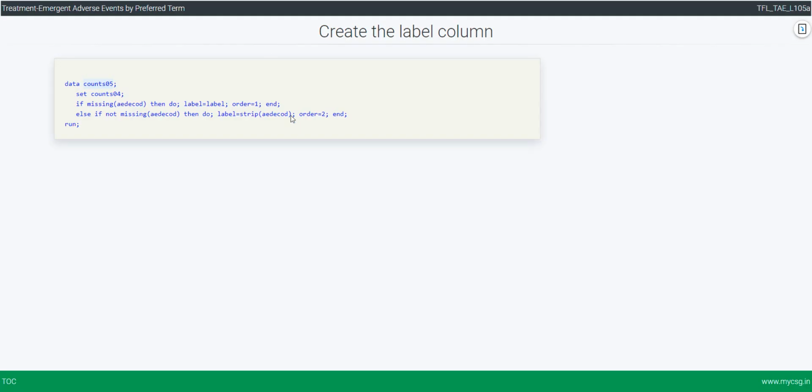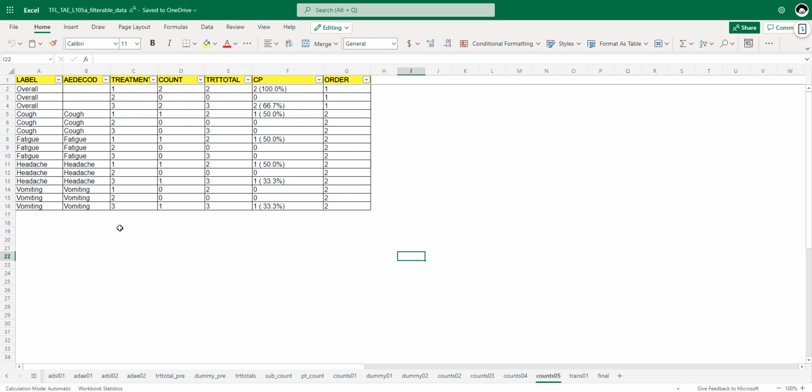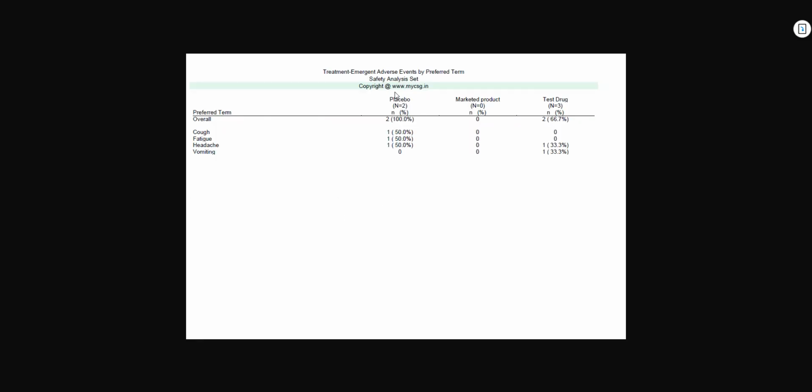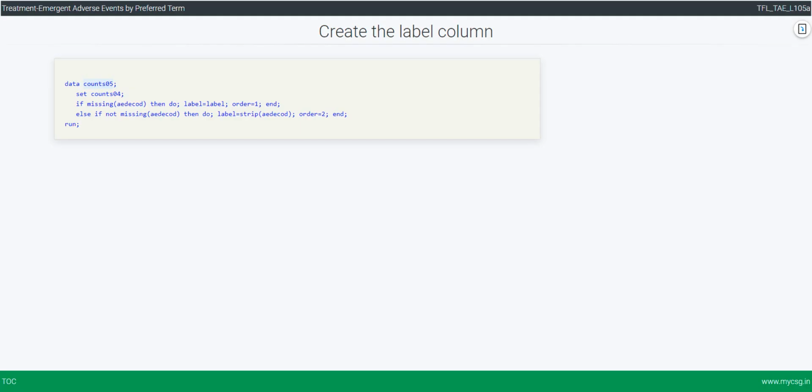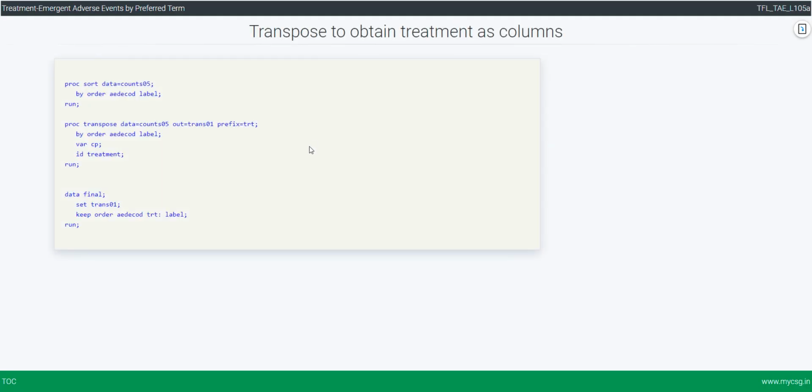Now, so far we have this longitudinal structure wherein the treatments are present as rows. But for our actual table programming, we need to have the treatments presented as columns. For this, we need to do some transposing to achieve this result. We will take a look at how to achieve that. So here we are transposing to obtain the treatments as columns.